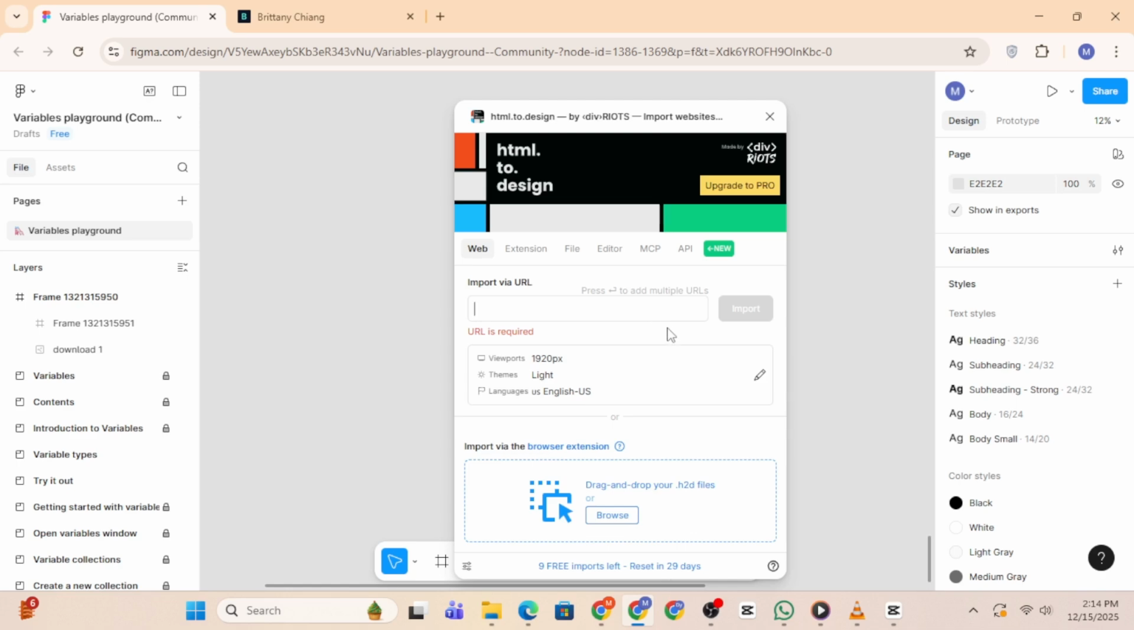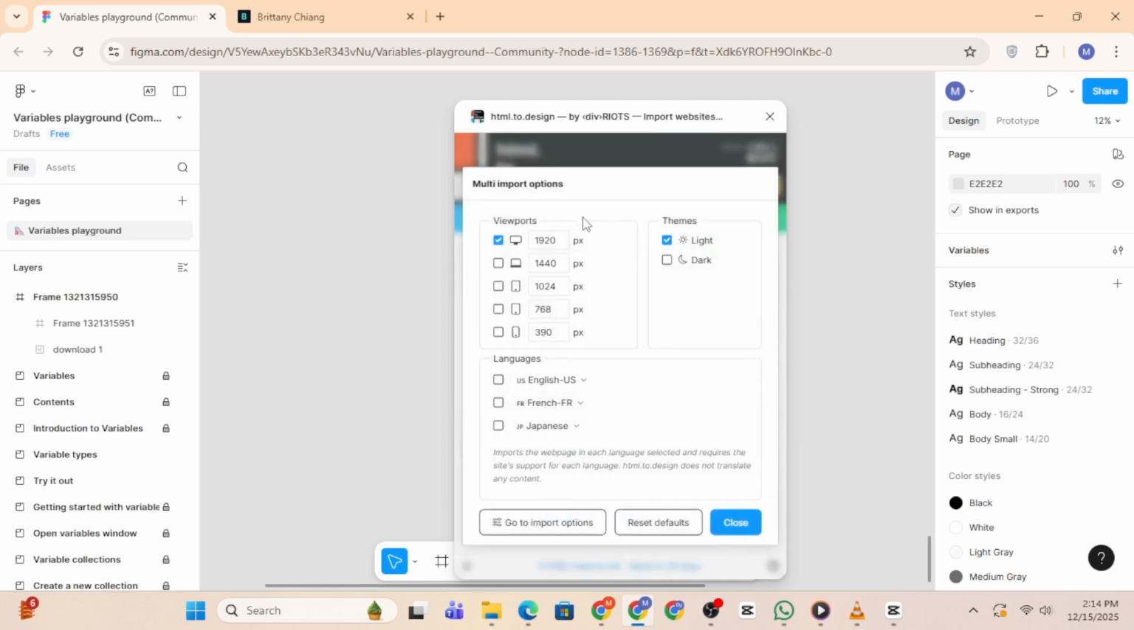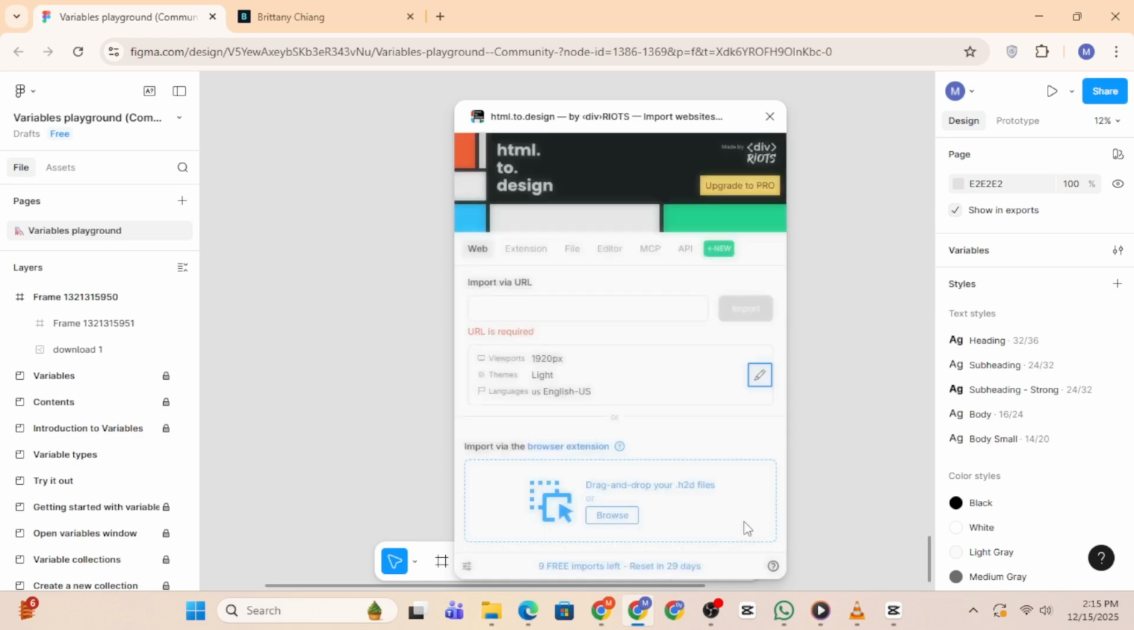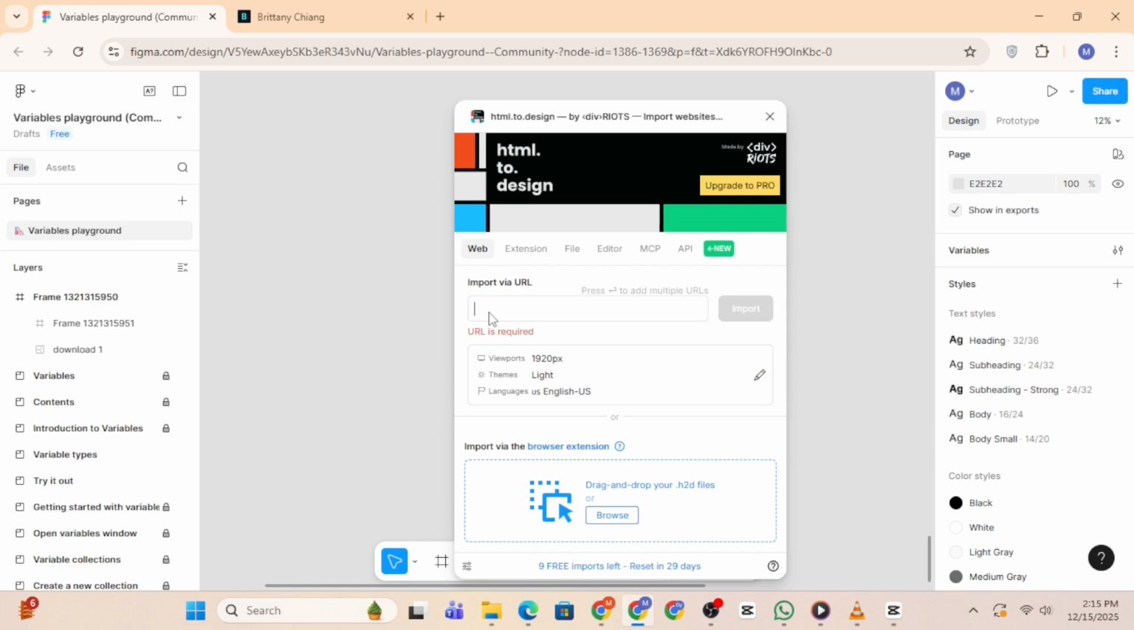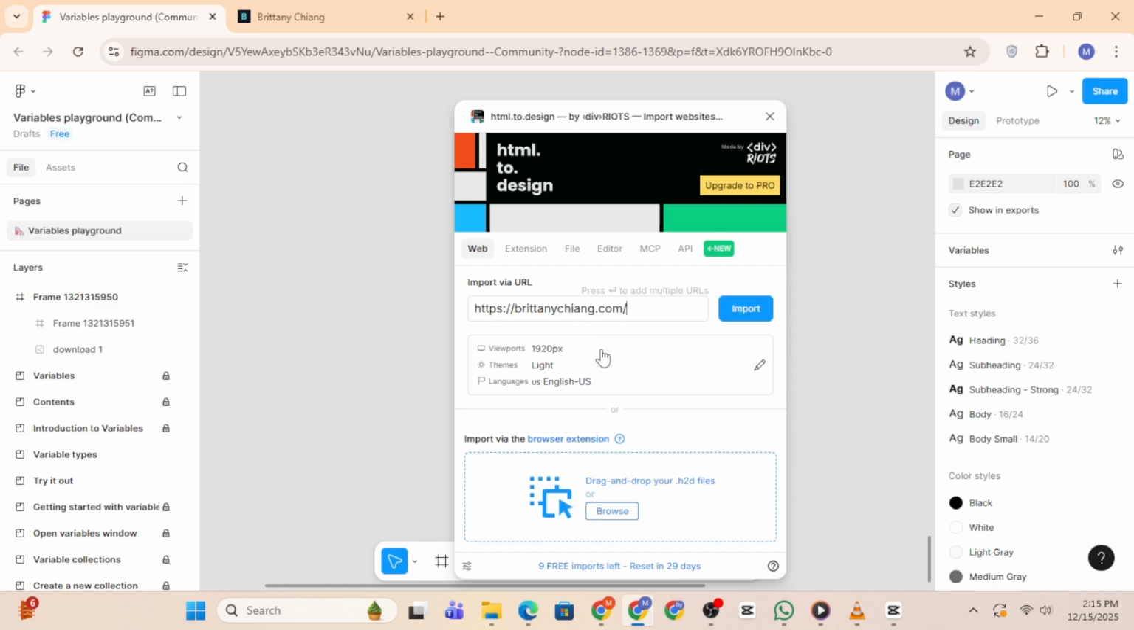Once the plugin opens, you'll see a simple panel on your screen. This tool is designed to convert a live website into editable Figma frames and layers. Now, open your web browser and go to the website you want to clone. This can be any public website, like a landing page or portfolio. Copy the full URL from the address bar. Go back to Figma and paste that URL into the input field inside the plugin.